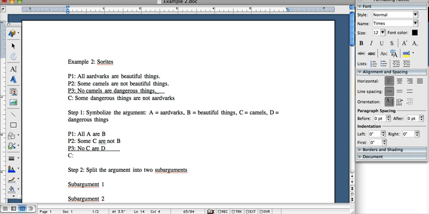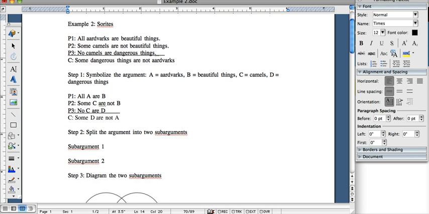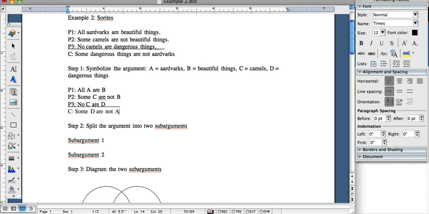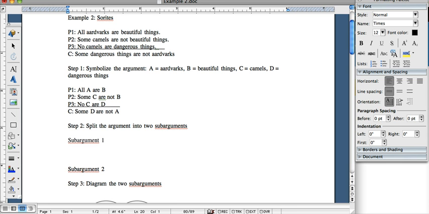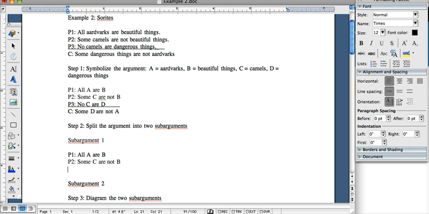And then our conclusion is some D, dangerous things, are not aardvarks. Okay. So again, we're going to split the argument into 2 subarguments. And again, I'm just going to pick the first 2, and we'll see how that works. Okay, so P1 and P2. And we'll find out what the conclusion is.